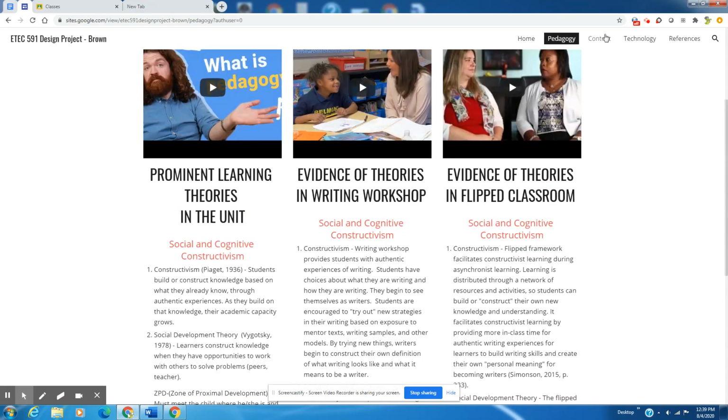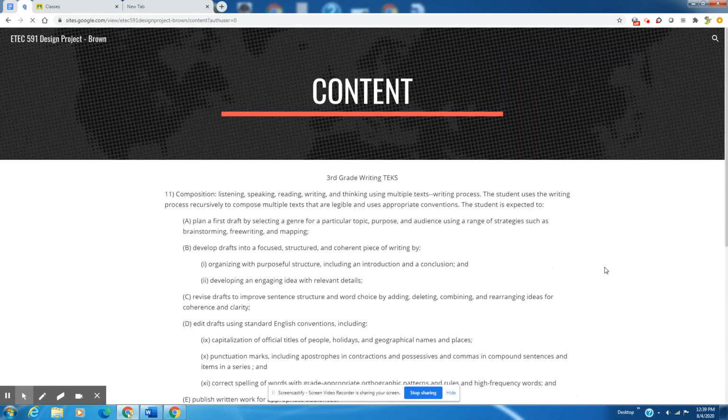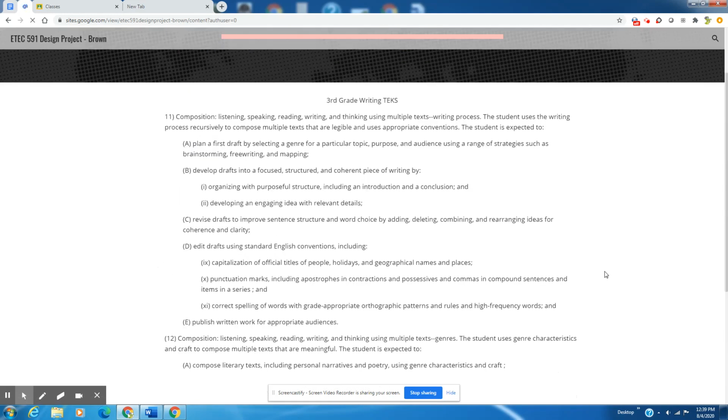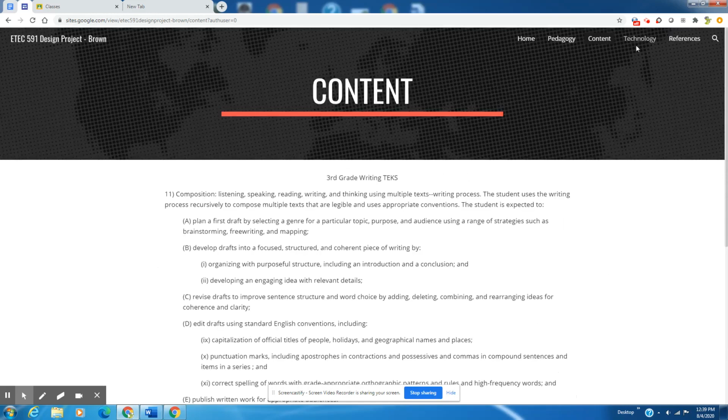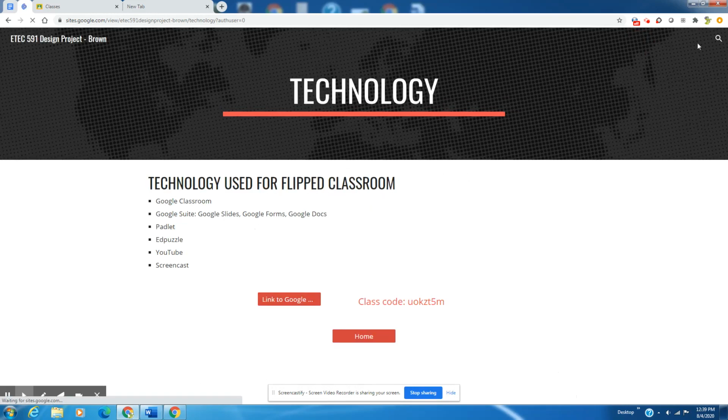So we'll go ahead and take a look at some of the lessons. Here's the TEKS, third grade TEKS and student objectives. Here's the technology, and then there is a page on references that you can come back and look at. The technology I used was Google Classroom. That's a platform, and then I just utilized some of these tools throughout.